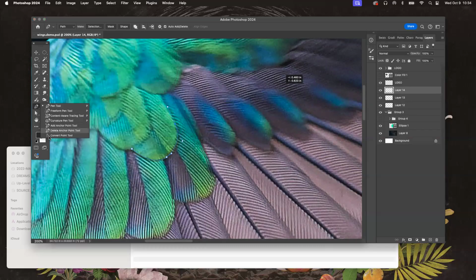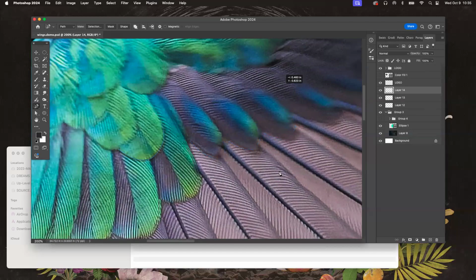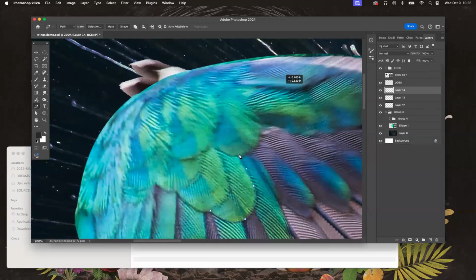You can see there's a delete one, a freeform one. So let's just look at the freeform one. It's kind of like the way the lasso tool works. Maybe that works really well for you. It's not bad, but I've personally worked so many years using this point system that that's what works for me.